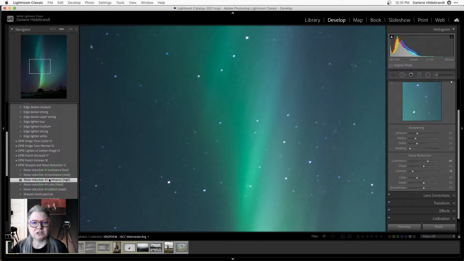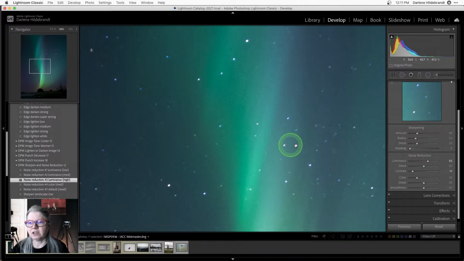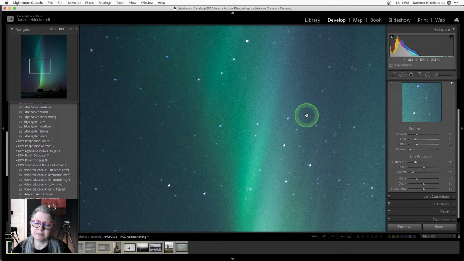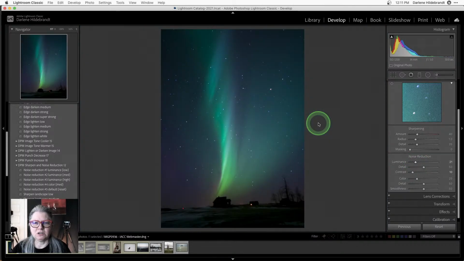So when I do the denoise really high, it actually starts to remove some of the stars. So I tend to keep the noise reduction a little bit lower on this, and just deal with the noise a bit. Okay, so there's what I would have as my final image.